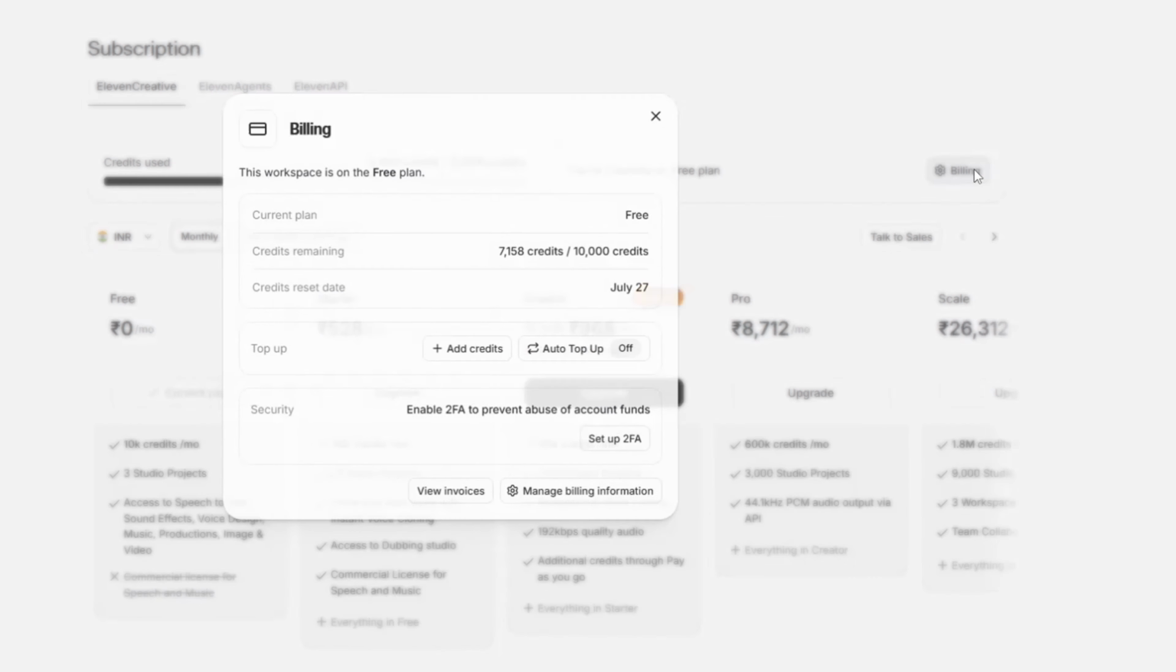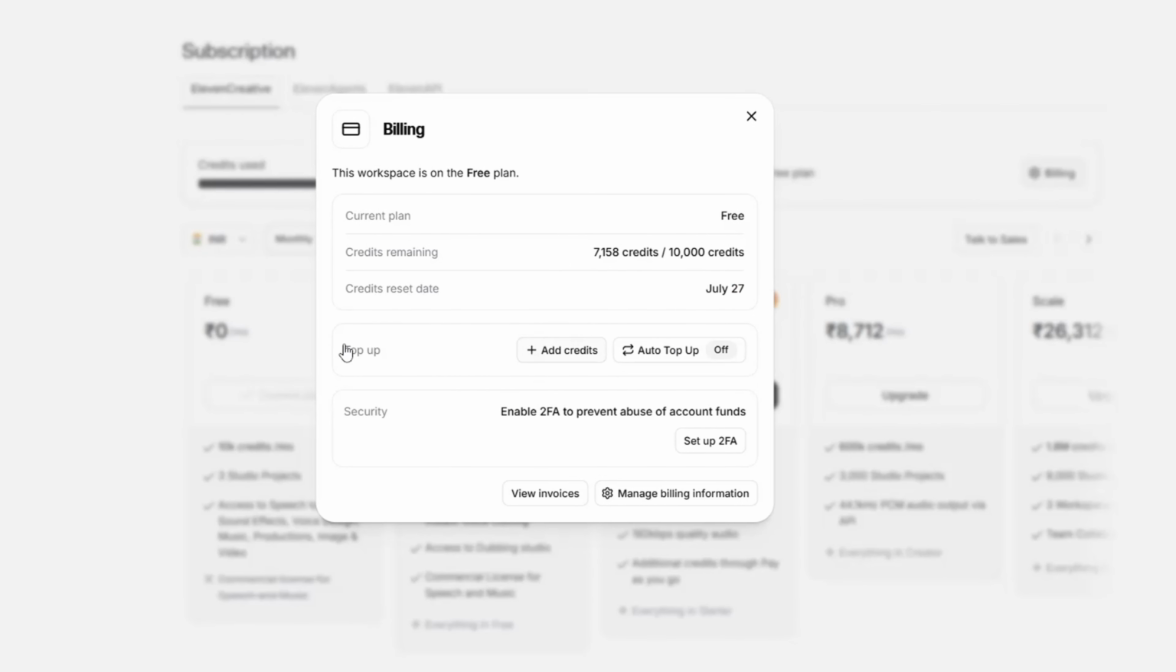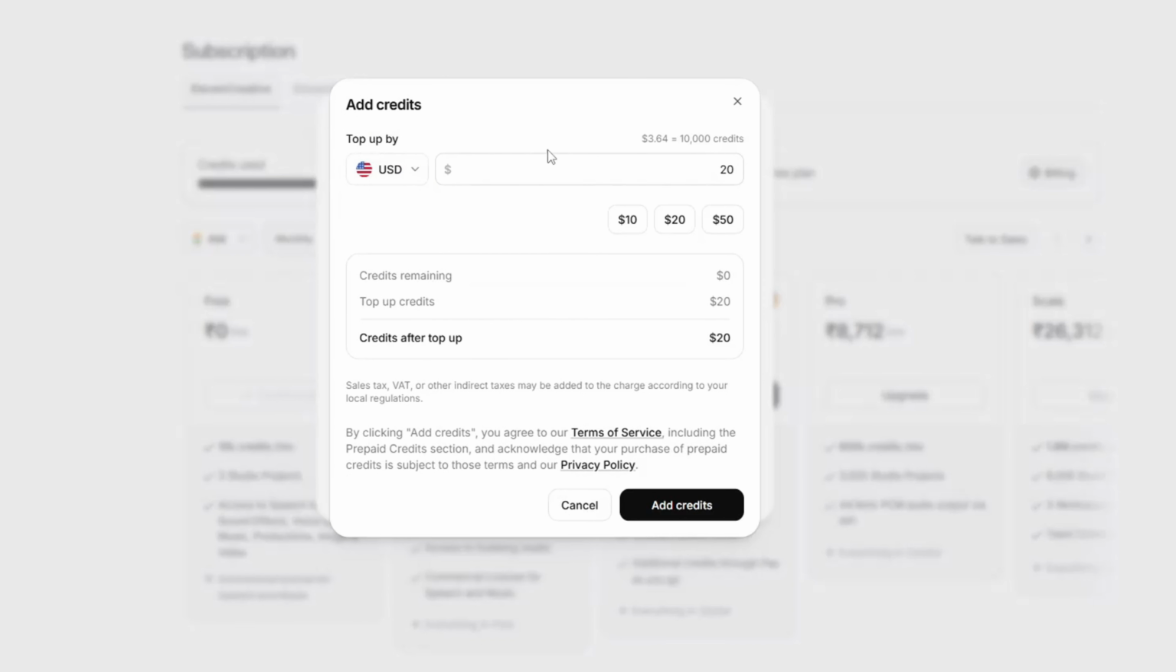In this section, you will find a top-up option that lets you add extra credits to your account. Next to Top Up, click Add Credits. You will then be able to choose the amount you want to purchase. For example, you may see preset options like $10, $20, or $50. And in some cases, you may also have a custom amount option.